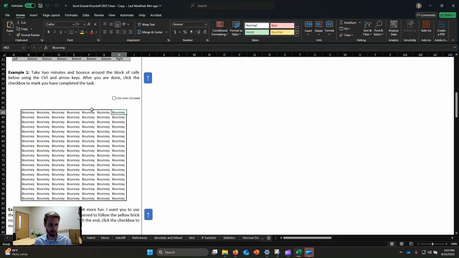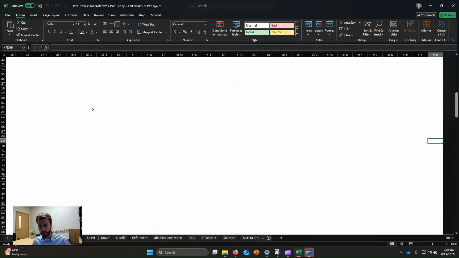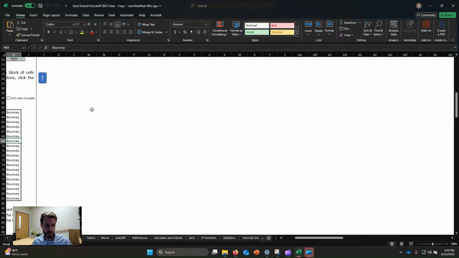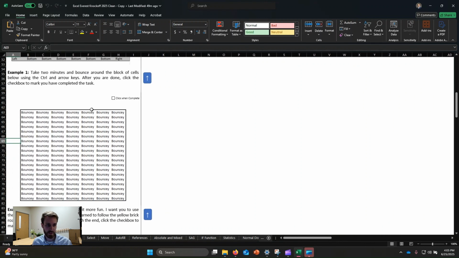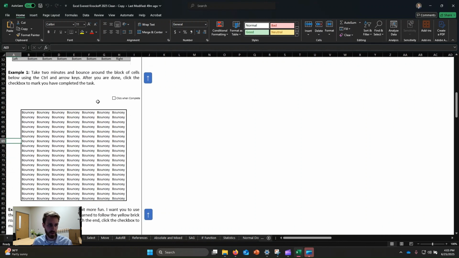So now I'm going around the corners, and I could go down here and jump to the edge, and there you go. If I'm at this edge and I go to the right again, it's going to put me at the end of the spreadsheet, super far away, but I can get back by just holding Control and hitting that arrow key again. And so we've completed this example, bouncing around, so we can check this off.